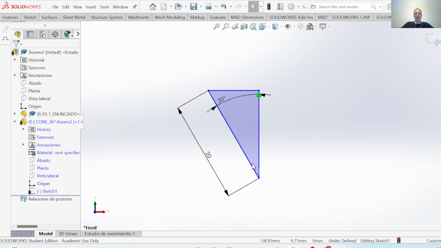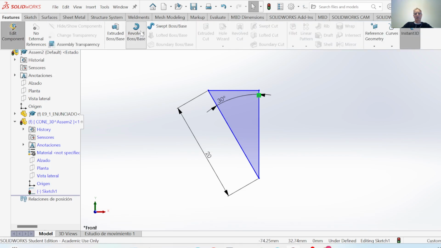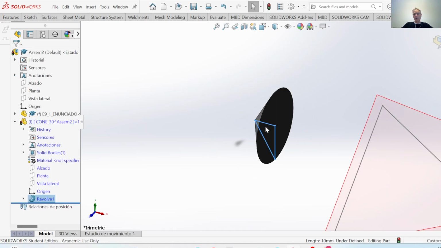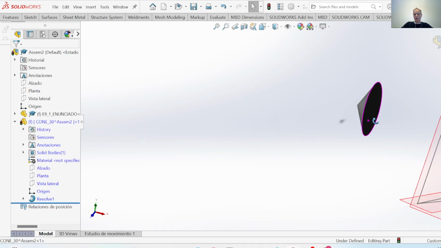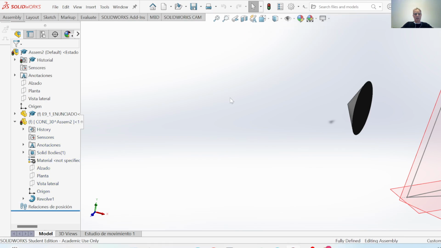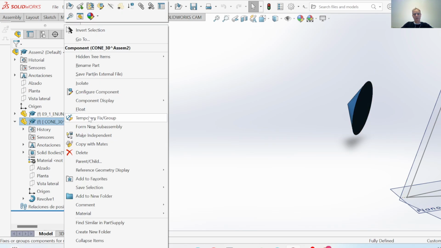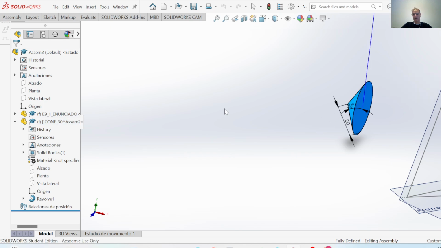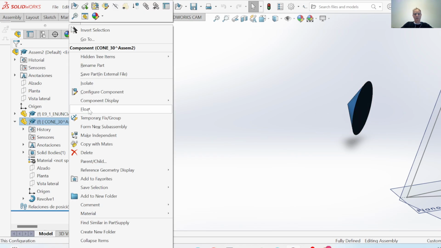So now to build the cone, I go to Features and ask for a revolution. The angle is between this one and that one, and this is the height, so the axis of revolution needs to be this line. Okay, maybe it's a bit too big, but that's fine. So all this surface forms an angle of 30 with the base. I will put my cone to float, right click to float, so I can move it. If I don't put it to float, I cannot move it. You see, I try to grab it, but I can't. So I put it to float.